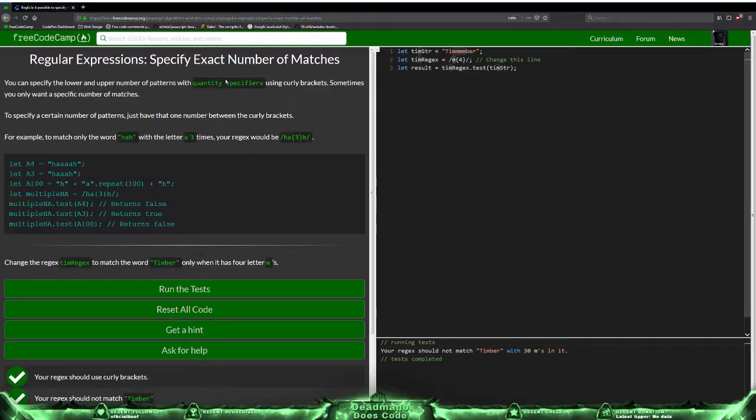Specify the lower and upper number of patterns. Sometimes you only want a specific number of matches. To specify a certain number of patterns, just have that one number between the curly brackets. For example, to match only the word ha with the letter A 3 times, your regex would be ha{3}h.